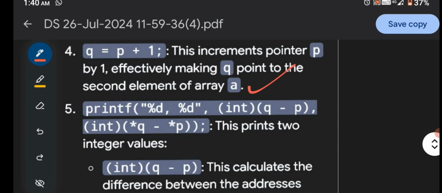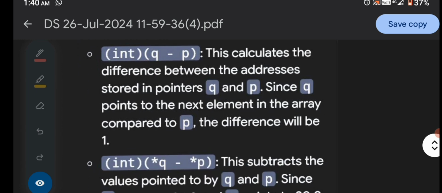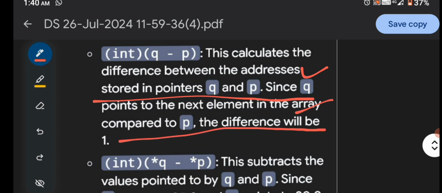Now the integer value is calculated based on that. As per the calculation of the difference between the addresses stored in pointers p and q, since q points to the next element of the array compared to p, the difference will be 1. Okay, so here p minus q is not the value of p and the array value, like 20 and 25, no, it is the address value. So it will be 1. Why? Because here p is a and q is p plus 1.